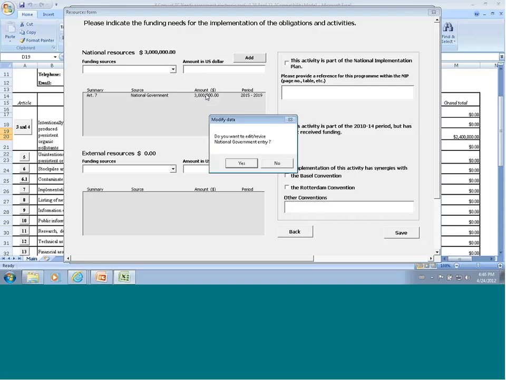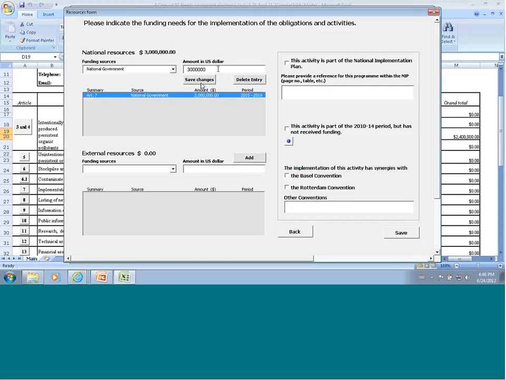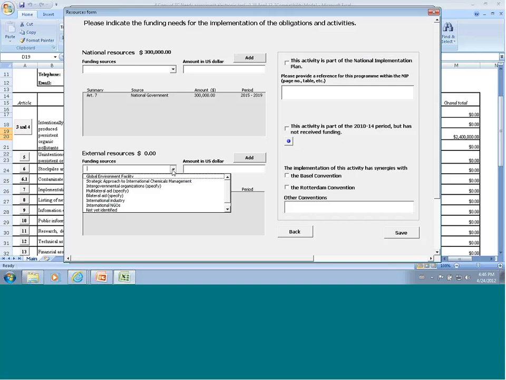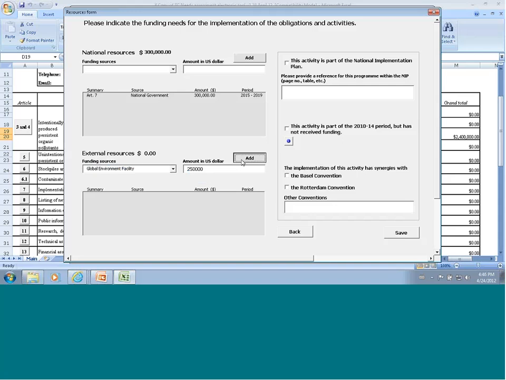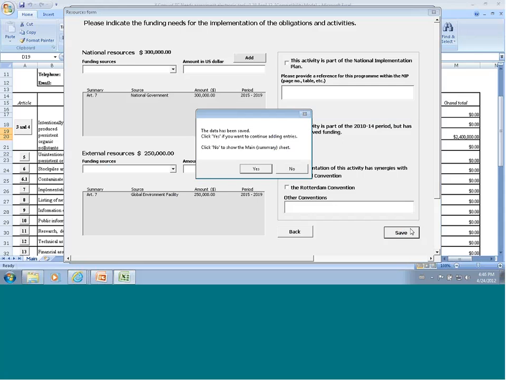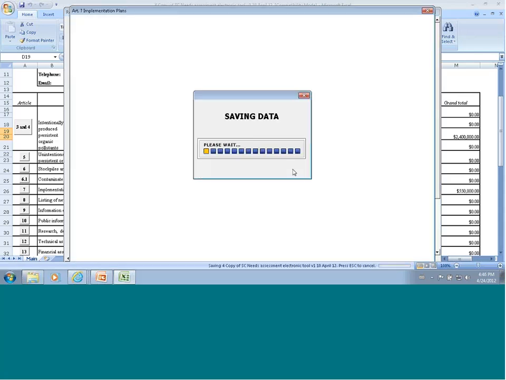Oh, it's not 3 million, but it's 300,000 we wanted to put in. And let's say you've received GEF support for it for 250,000. You can also highlight, for example, that this was an activity that you had planned before, but you had not received funding for. So it's what we call a carryover activity. And if you save it and return then to the main format, you will see that the spreadsheet has been updated.